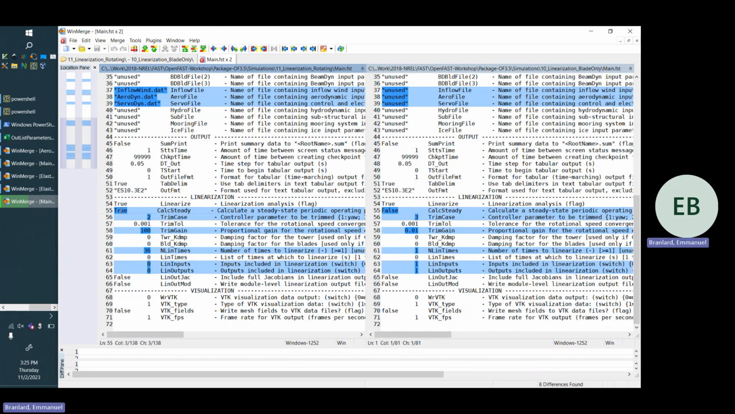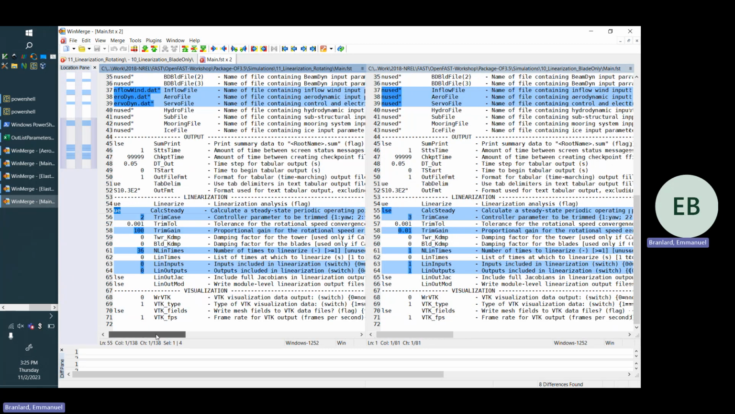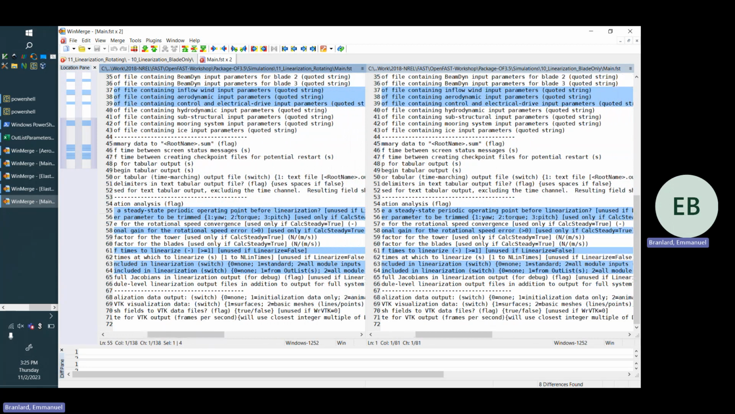And I'm using CalcSteady. Okay, that's good. So I'm using this trim algorithm that I was talking about, which is what's going to help you to linearize at the rotor speed that you want. There are some controls that are going to happen. So if you are in region 2, you want to use the torque trim case. If you're in region 3, you want to use the pitch trim case.